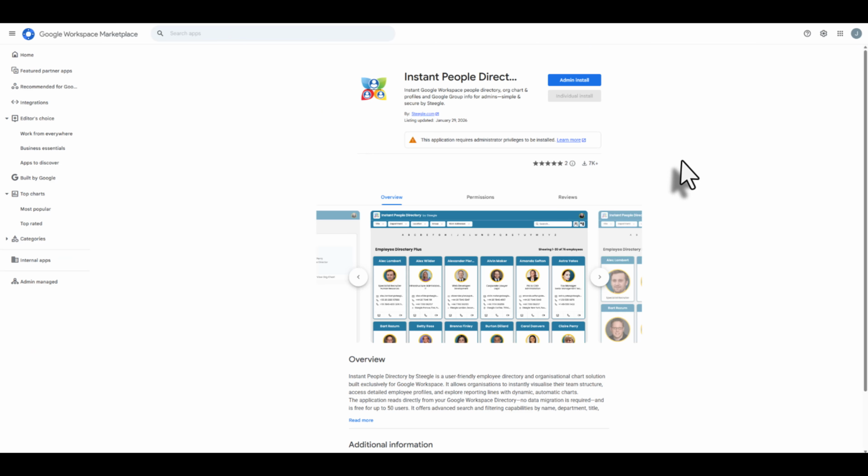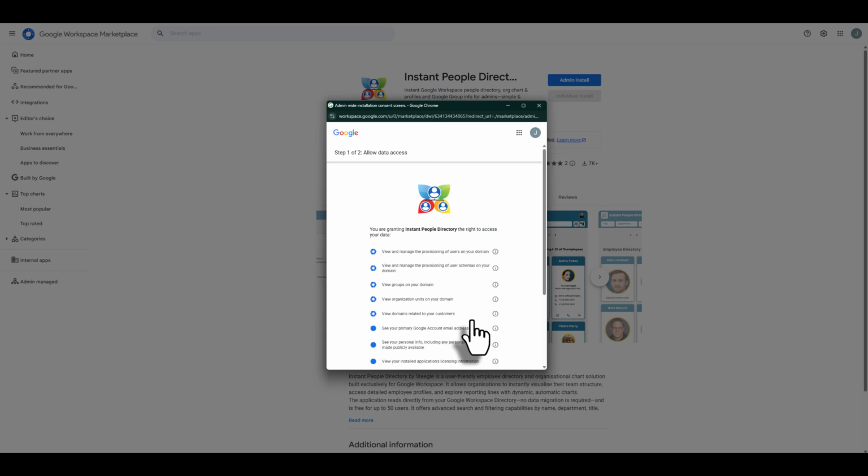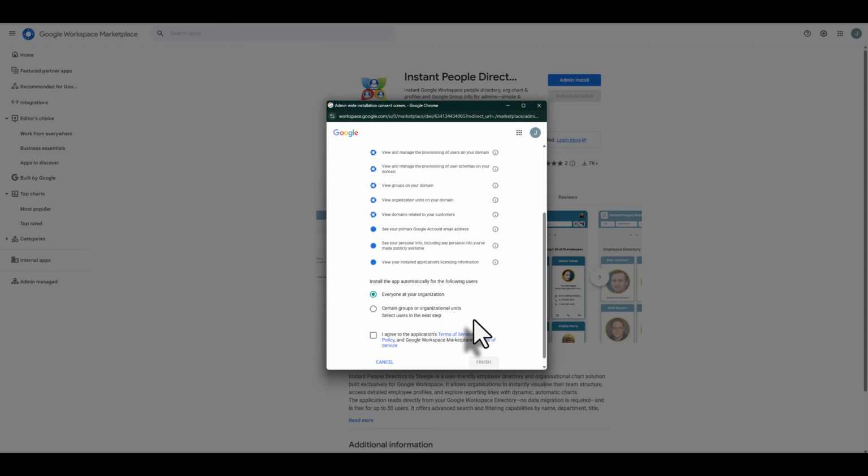You'll see two options, the blue Admin Install button and a grayed out option for individual install. Click the blue Admin Install. You'll be asked to grant permissions, and depending on your organization's size, installation time may vary across your organization. Click Continue, review the permissions list, and scroll down. You can install it for everyone or limit it to specific groups. Once you've made your choice, click Agree and then Finish.